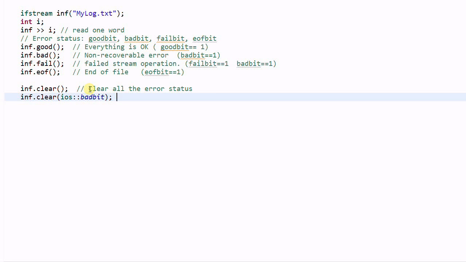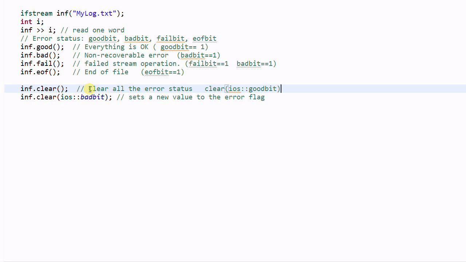On the contrary, this is setting the bad bit to 1. So this function sets a new value to the error flag. So this is a bit operation. It sets the bad bit to 1 and everything else to 0. So if we call the function clear without any parameter, it is equivalent to calling clear(ios::goodbit). It sets the good bit to 1 and everything else to 0.